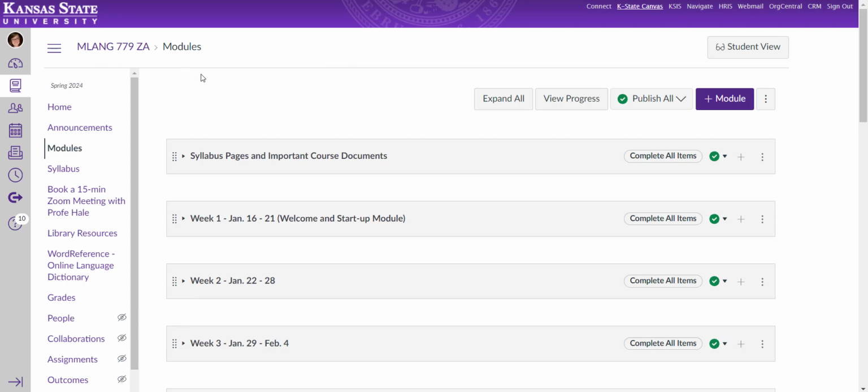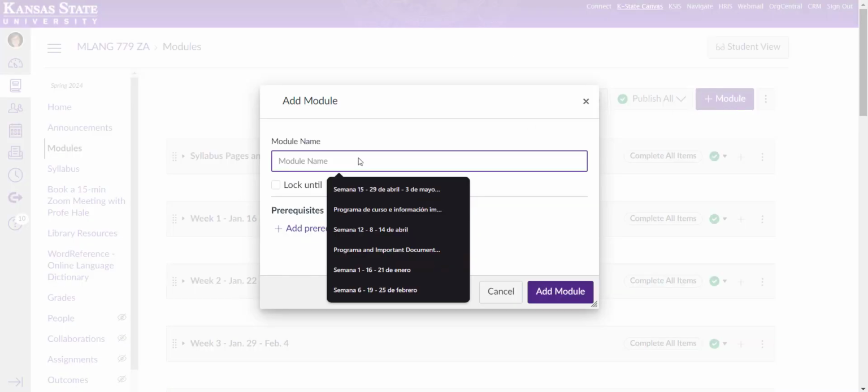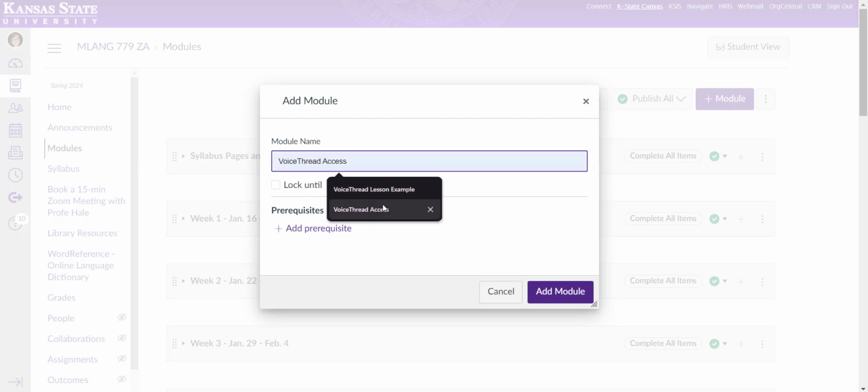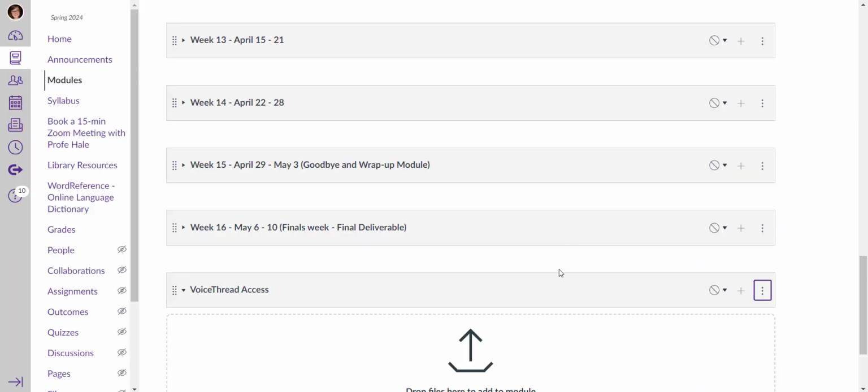First, you're going to go to the course that you asked for integration. Then you're going to go to your modules section. You're going to want to add a new module. You can type something like VoiceThread Access. I'm going to add this module below. You can choose whether or not to publish this for student access later, but this is where you're going to go to access and create VoiceThreads.